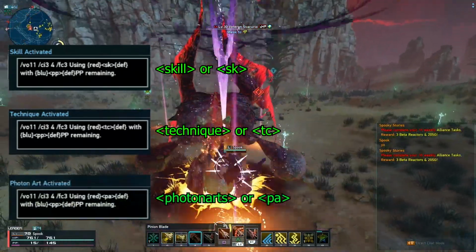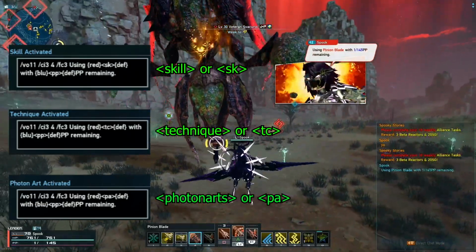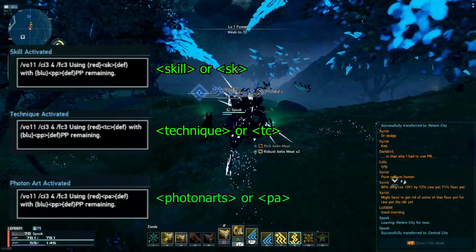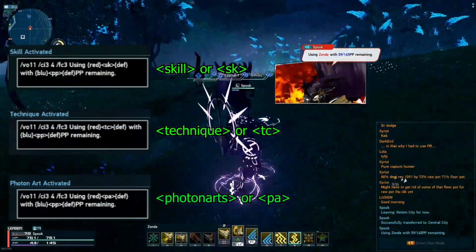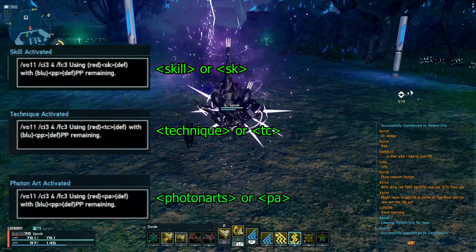And now here are video examples of some of these commands. For example, skill is my pinion blade. When I do my pinion blade, it will say this message. Same thing with technique if I were to use Zonde. Now you have to remember that these will not trigger all the time. They're random, so just be aware of that.